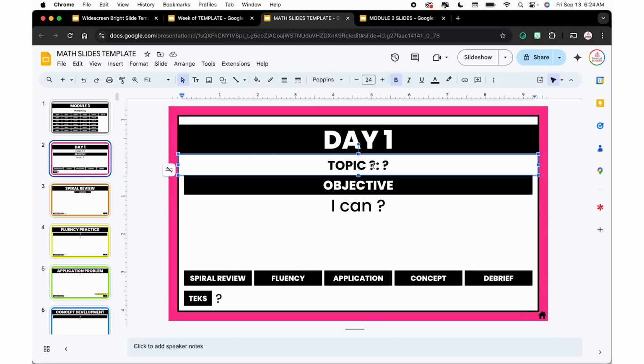So this is the overall slide for that lesson. This is where I put the topic. We've organized the information into different topics, so I might have 3 to 5 lessons within a single topic. Then I have the objective for that lesson.